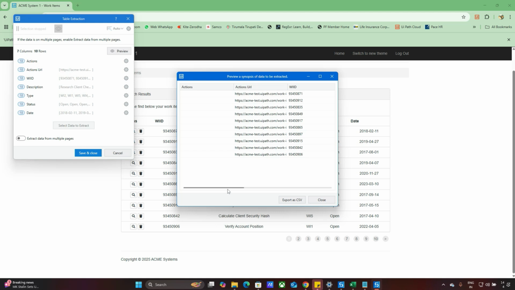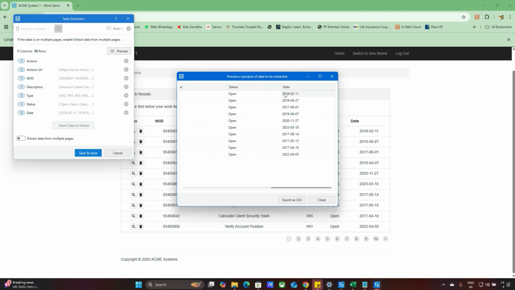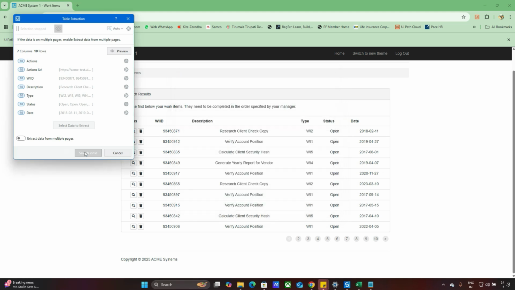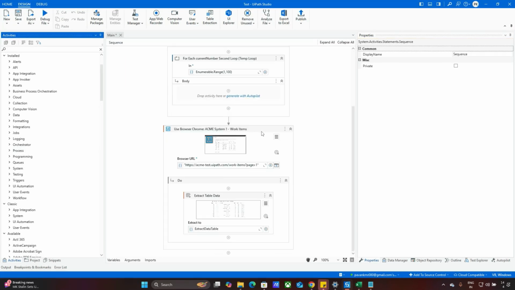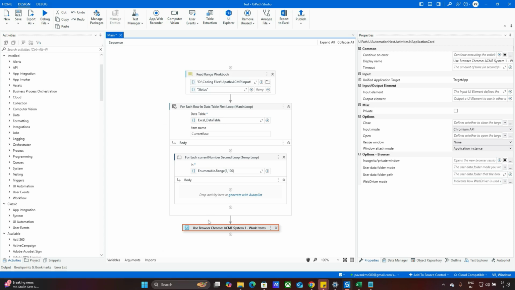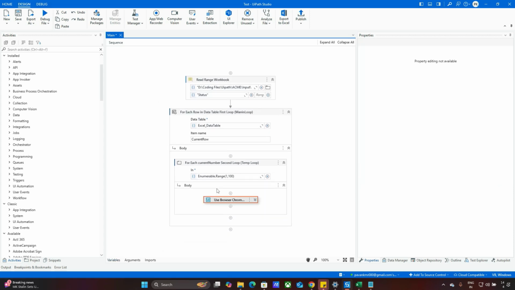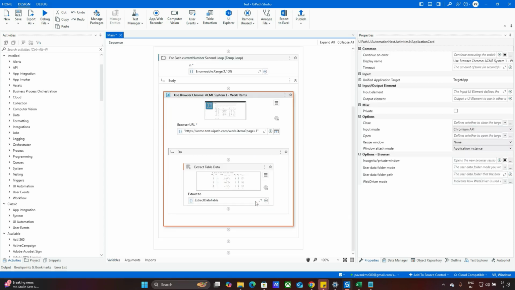So we got this URL, WID, and then dates. Check this one. So these are the dates. So that's why I changed the date in my Excel sheet itself. So let me click on the save. Okay. This one should go inside of this second loop because I want to loop this again.